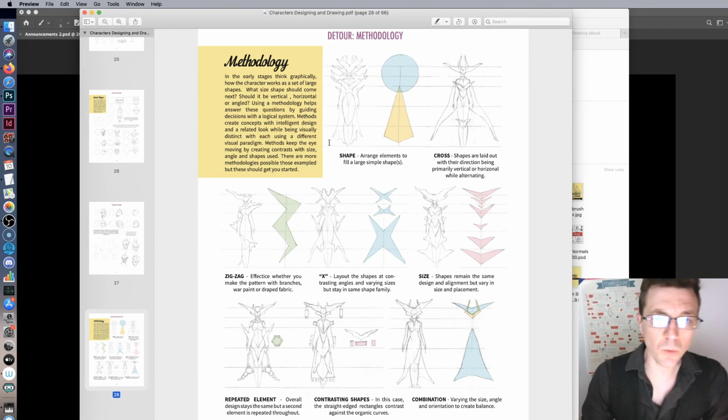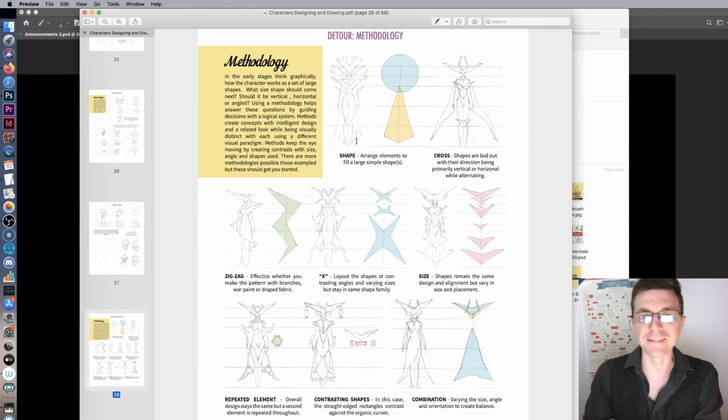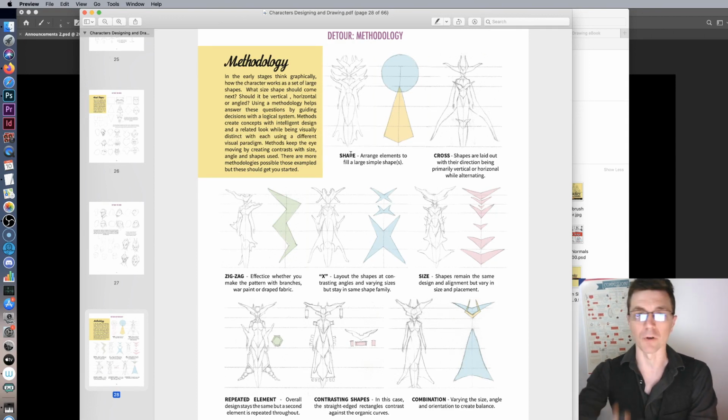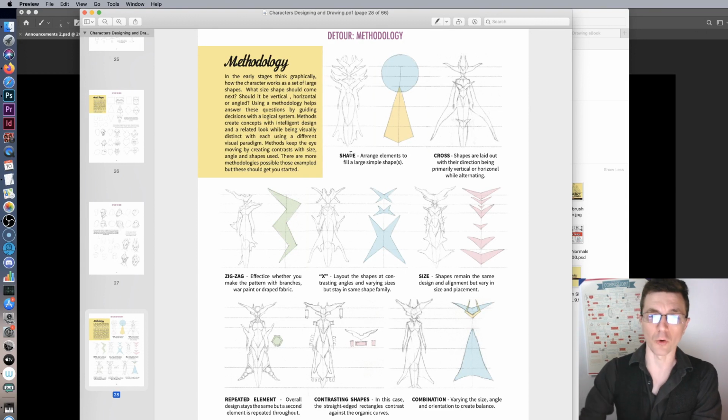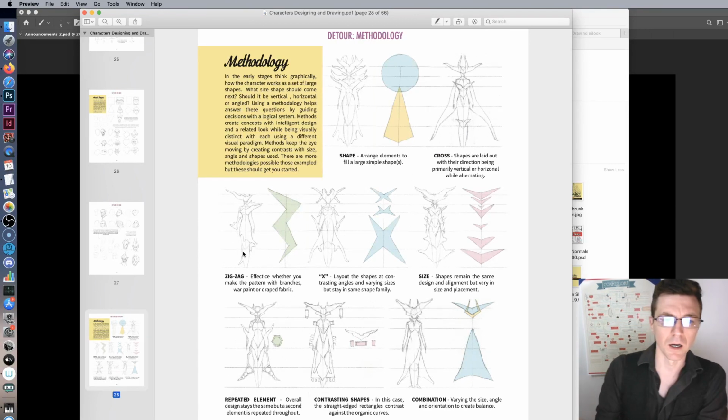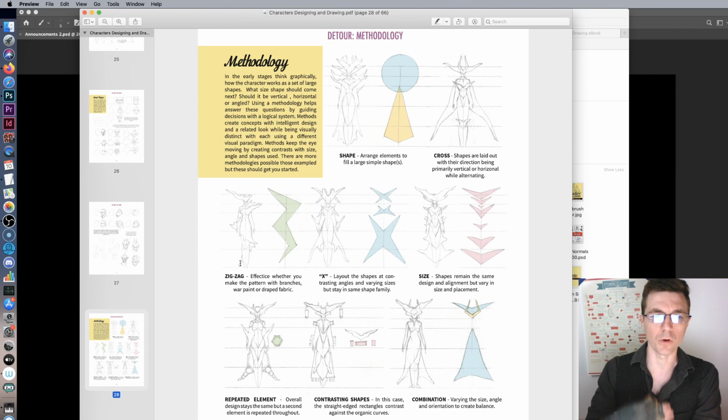So you can start with one basic idea of a character, and that's sort of what we have right now, the character that you've already designed, but you can change up the variables of what kind of design principle or what sort of methodology you're going to be implementing. This one has a cross methodology, laid out with the directions being primarily vertical or horizontal. A zigzag, and that's sort of what we're talking about with yours. This is a zigzag pattern. It's creating a certain sort of visual flow throughout the character.